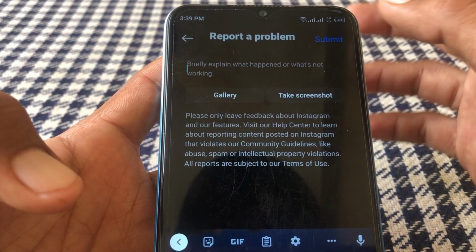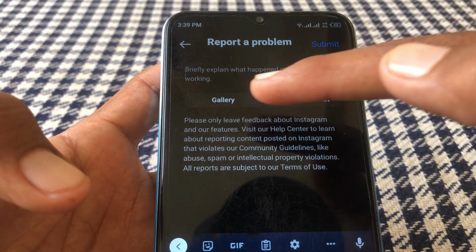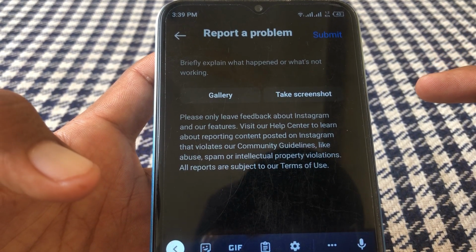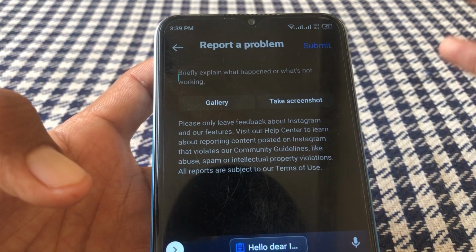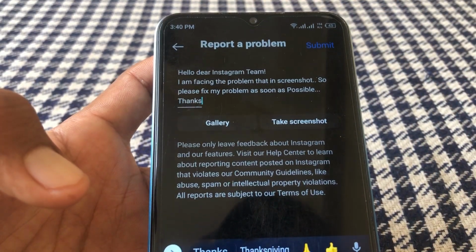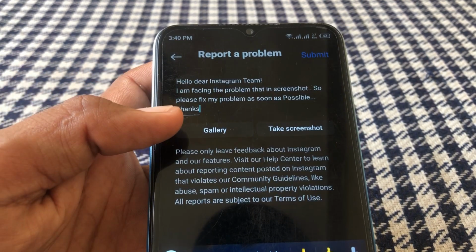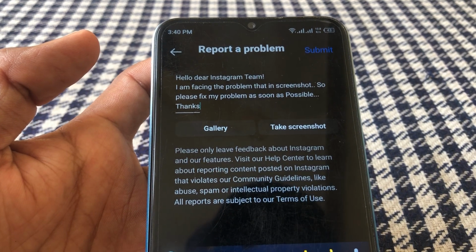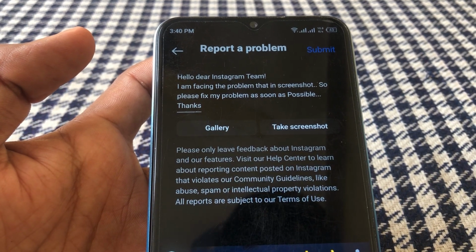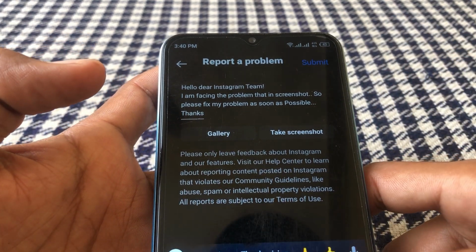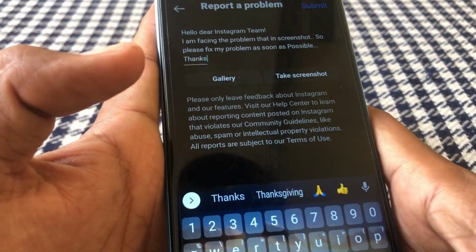So after that what you need to do is just simply tap on gallery, and firstly let me tell you that you have to take a screenshot of your problem. So from here you have to write this one, so it was also given in the description, and then you have to tap on gallery. It will redirect to your gallery, and from there you have to select your screenshot, and after that what you need to do is just simply tap on submit. And after that your limits will be removed from Instagram.